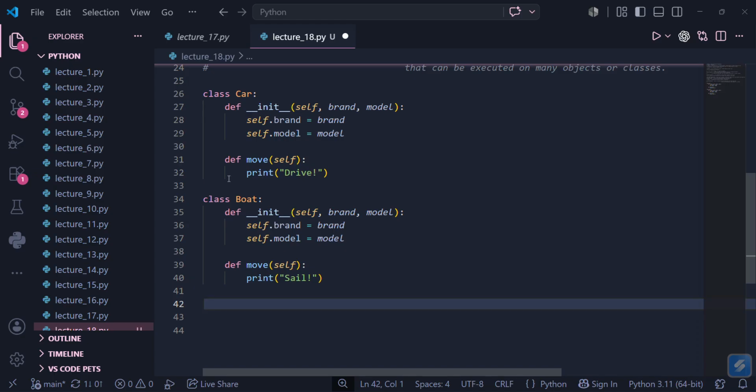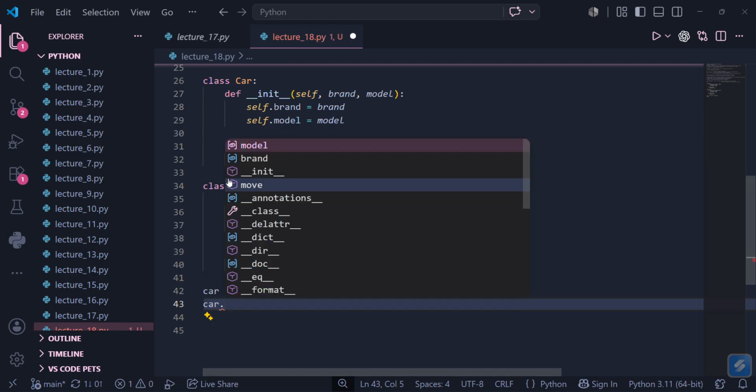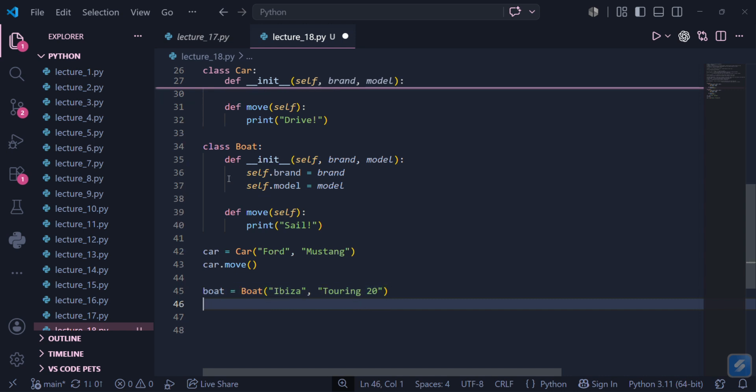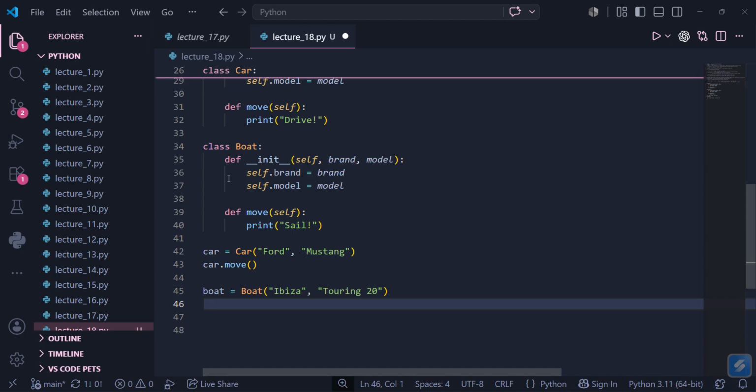now I take an object as car and give the class here like this, and here I will take Ford Mustang, right? And I give car.move(), and here I take boat equals to Boat, and here I give Ibiza Touring 20, brand and model number. Okay, and I will give boat.move().